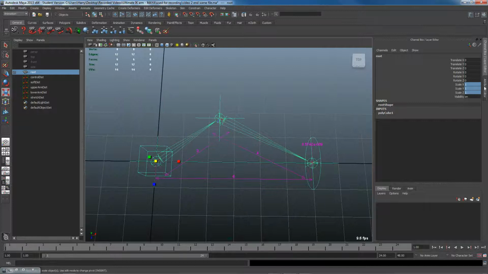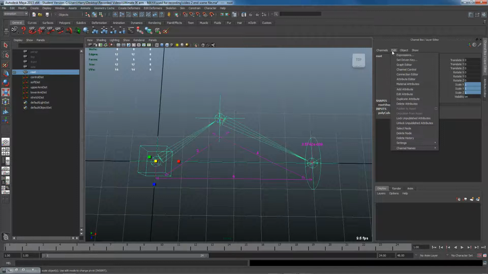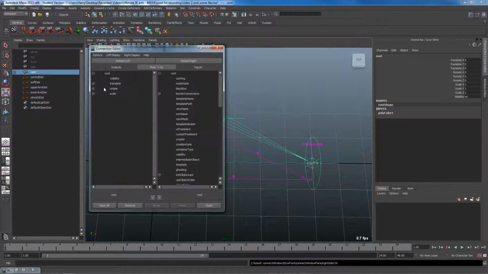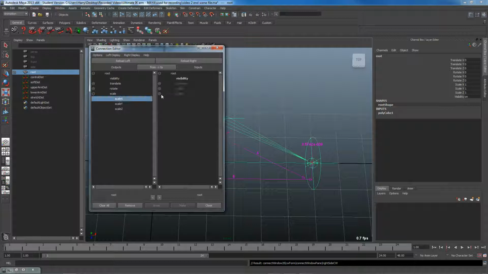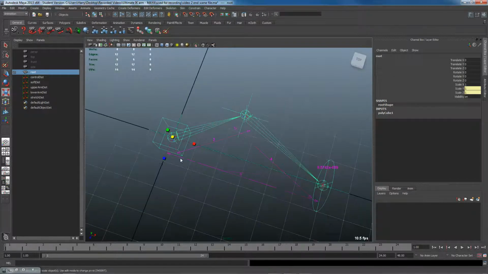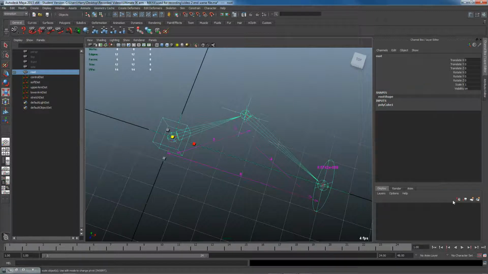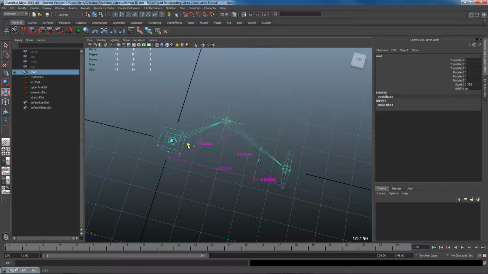Before I do that, I'll just go to my connection editor, and I'll go to scale x, and I'll connect the scale x to scale y and z. So now I can't non-uniformly scale this object. So it's always going to scale uniformly. And we can just lock and hide those as well.